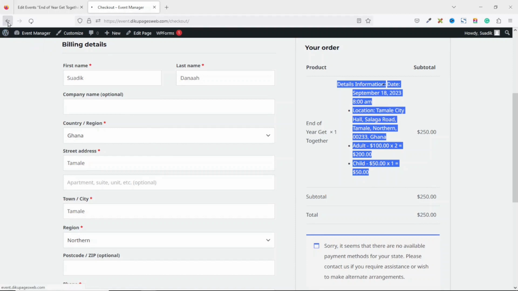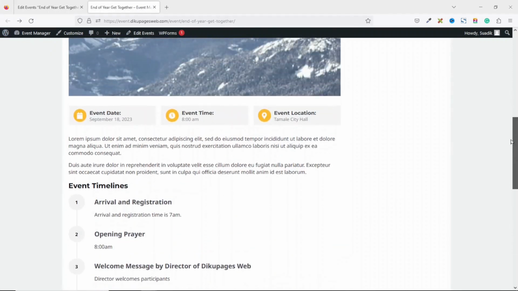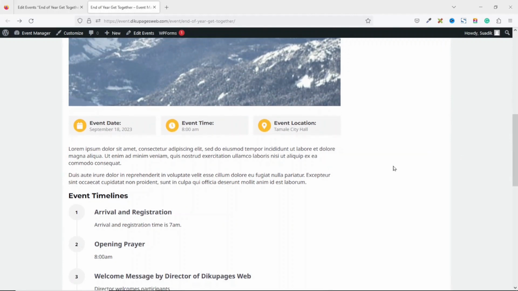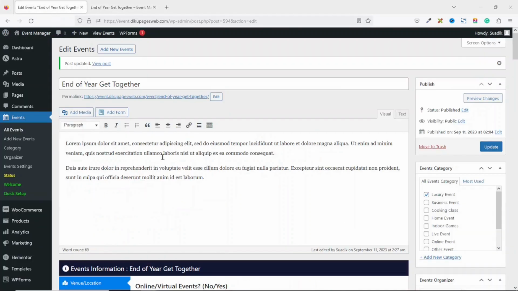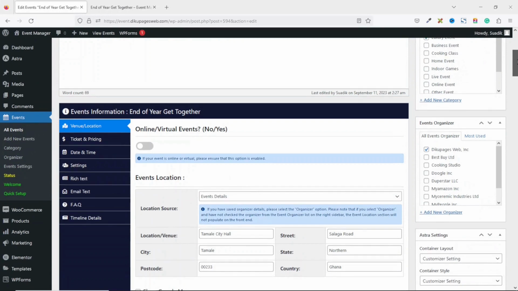Now if I go back, there's one other thing we can add which is very crucial when it comes to adding events on your website. That is speakers for the events. When we're trying to add the event, you see that we didn't have anywhere we choose the speakers. So let's see how we can enable that.